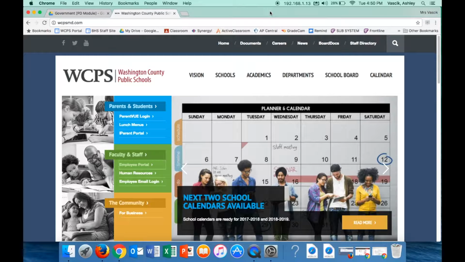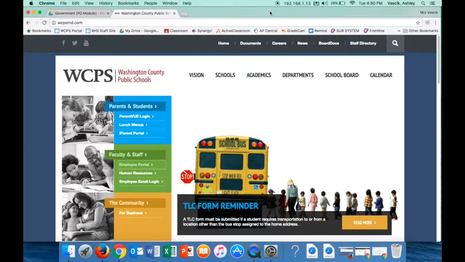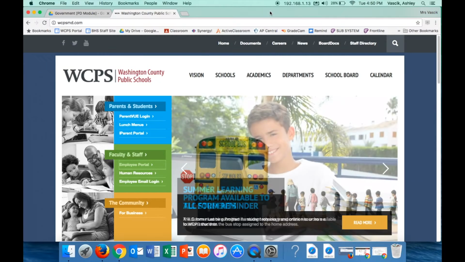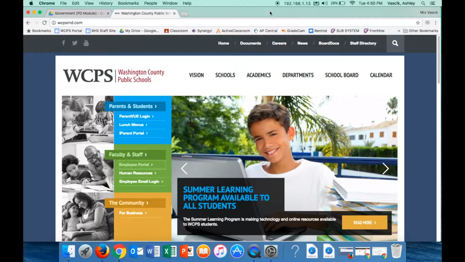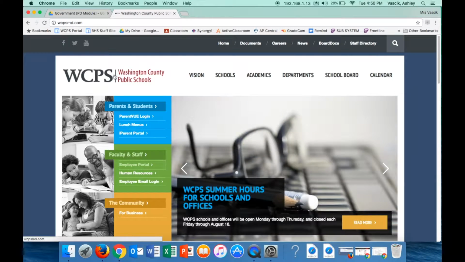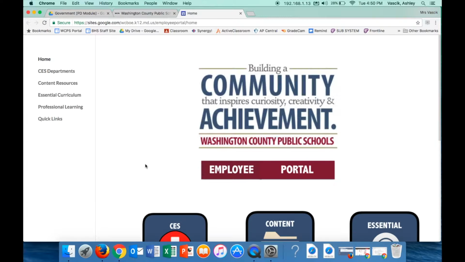government. In order to access the digital copy of the Cornerstone Task and its accompanying resources, you first need to open an internet web browser and go to www.wcpsmd.com. Under the green Faculty and Staff area, you want to choose the second option, Employee Portal.